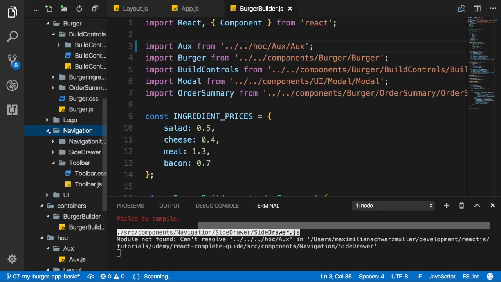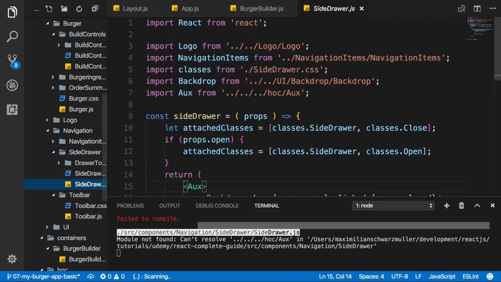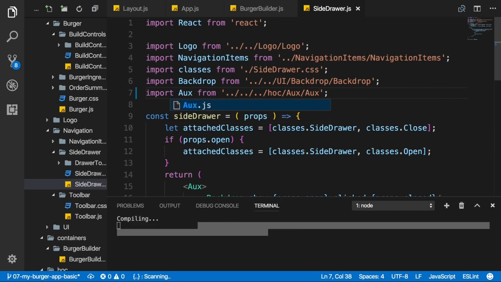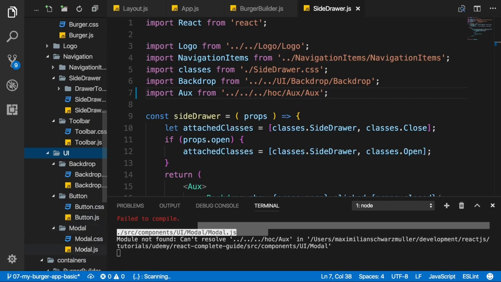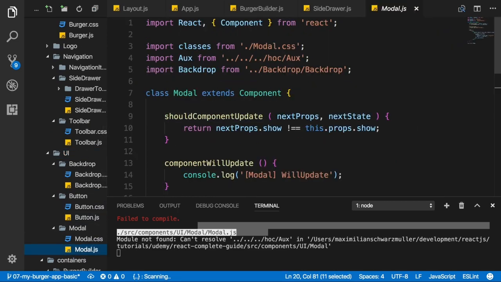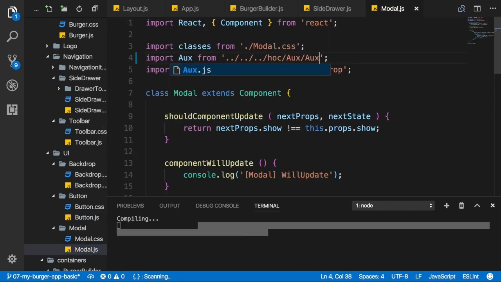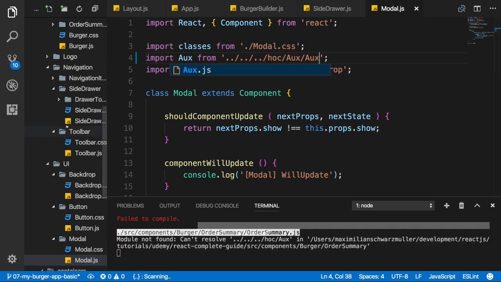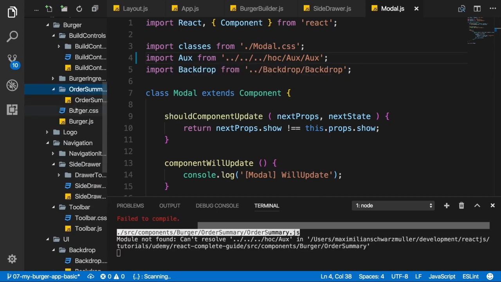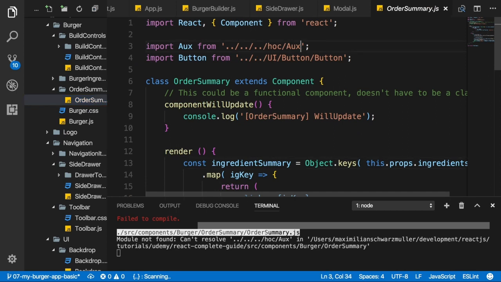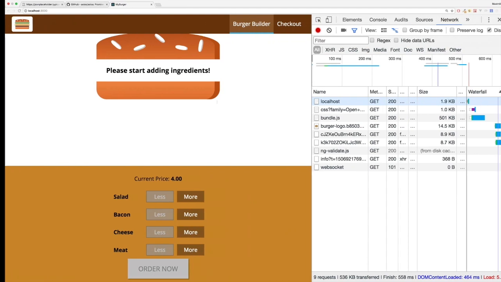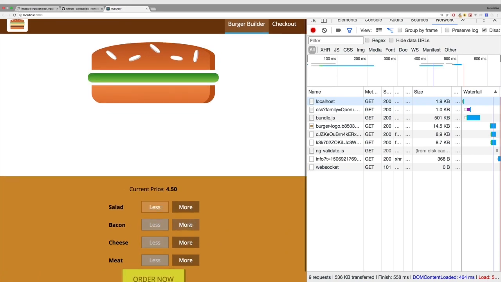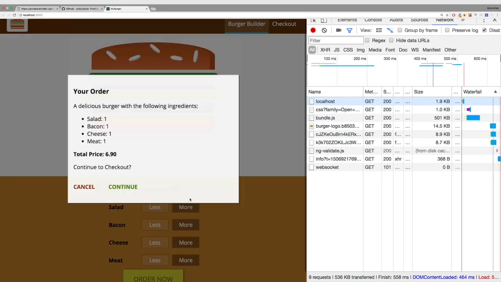In the site drawer component, there we also are using aux. And there we also have to go into the aux folder and import the aux.js file from there. In the modal component, which is in the UI folder, there we also use aux, so we also need to add /aux at the end here. And in the order summary, we face a similar issue. There we also need to import the aux file from within the aux folder. And with all these changes, now we should have a working application again. Let's quickly check if it does work.